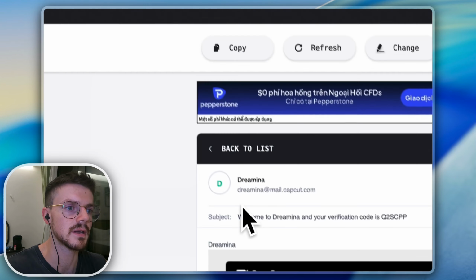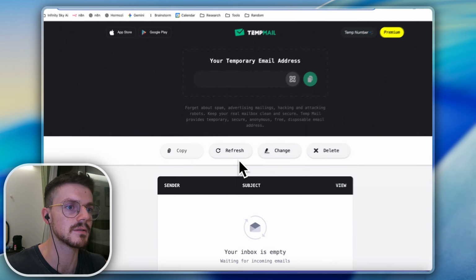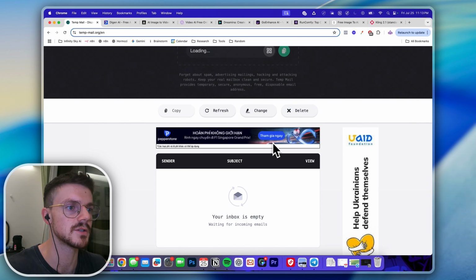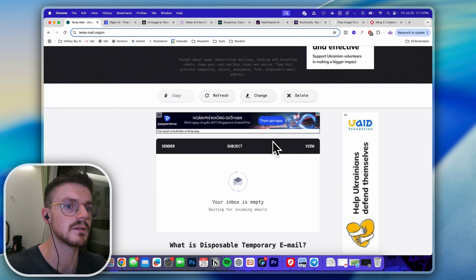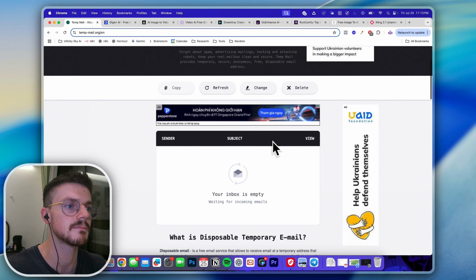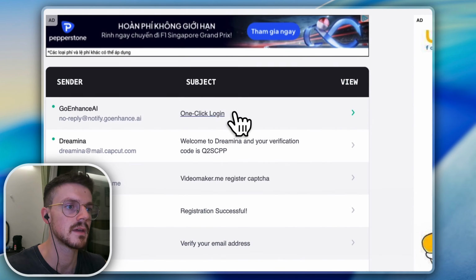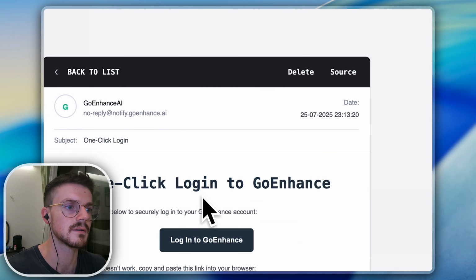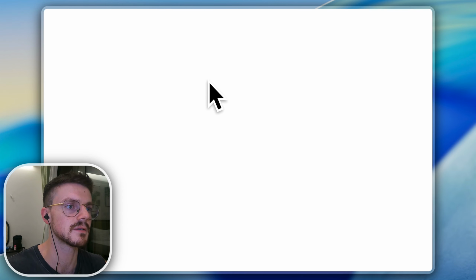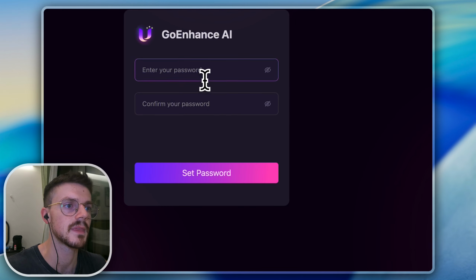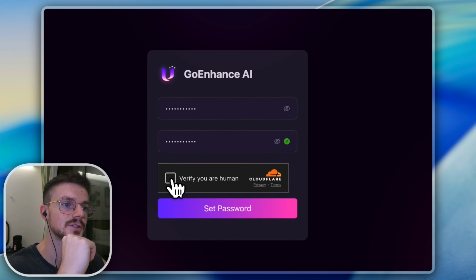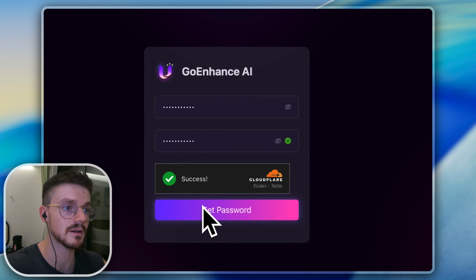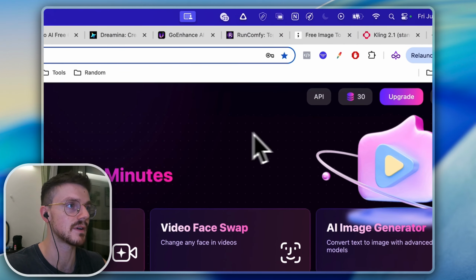We're going to want to come back here and wait for our email to show up with our verification code. Should be here in just a second. There we go. One click login. We don't have a code. We just have a login. We're going to click this and type in your password. It's going to make sure we're a human. This time we got to click a box. We are, in fact, a human.